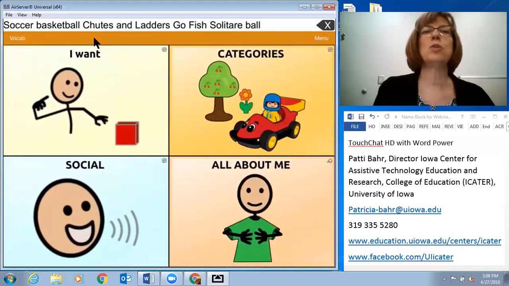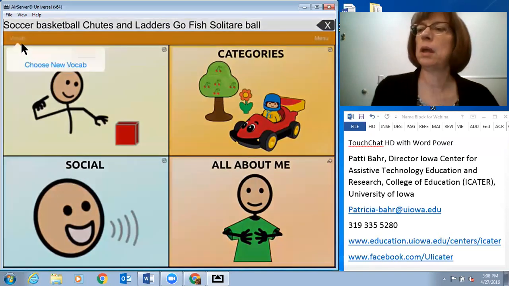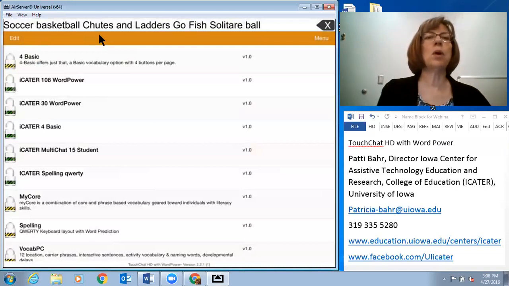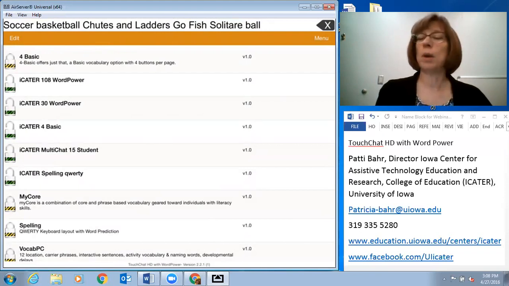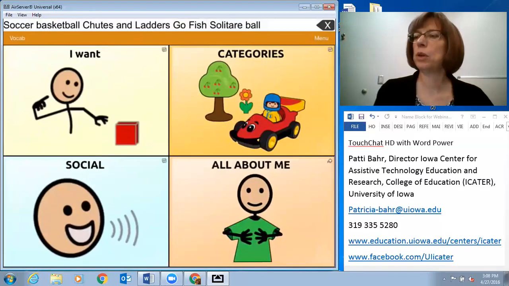So this is your main page. I go to vocabulary and I say choose new vocabulary. And I have a whole big long list of different vocabulary that I can use. You might have seen there was 15 location, and then it was 4 location. So the 4 location basic is right here. And let's just look at that.